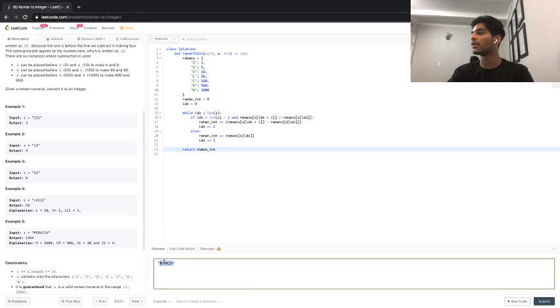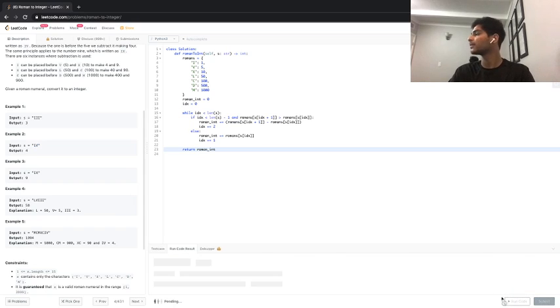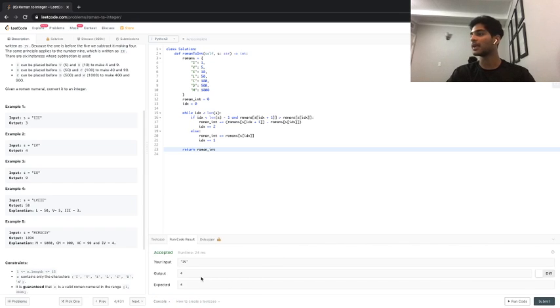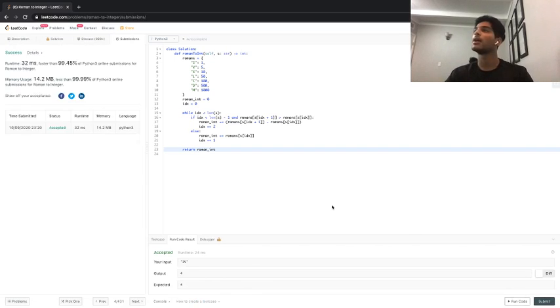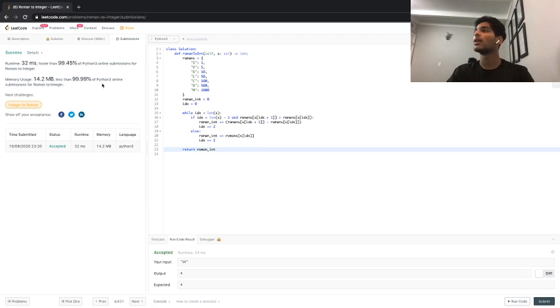I'll actually run another test case here to make sure that the IV works, which it does. We get 4. And so I'm actually going to submit now, and it's going to run some test cases on the back end. And so we see here we completed it, and we actually got good results. And so that's how we code up the Roman to int function on this Leetcode problem.